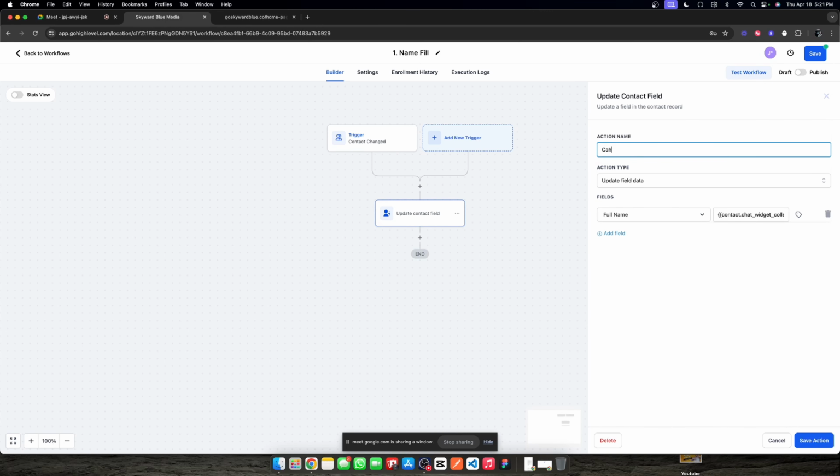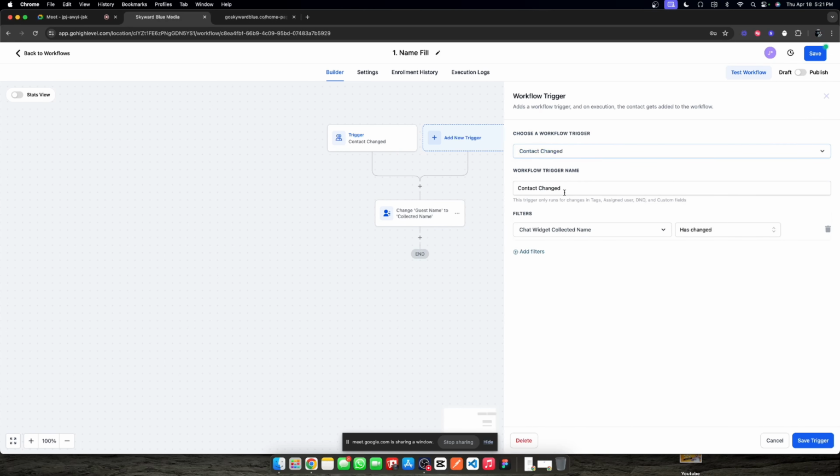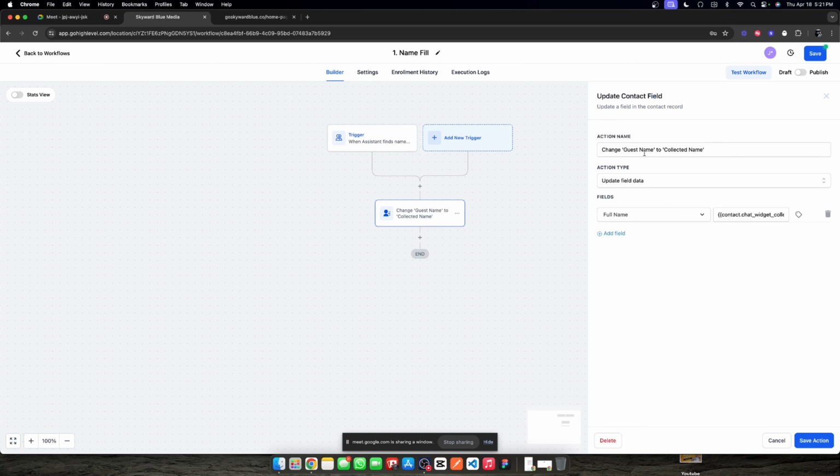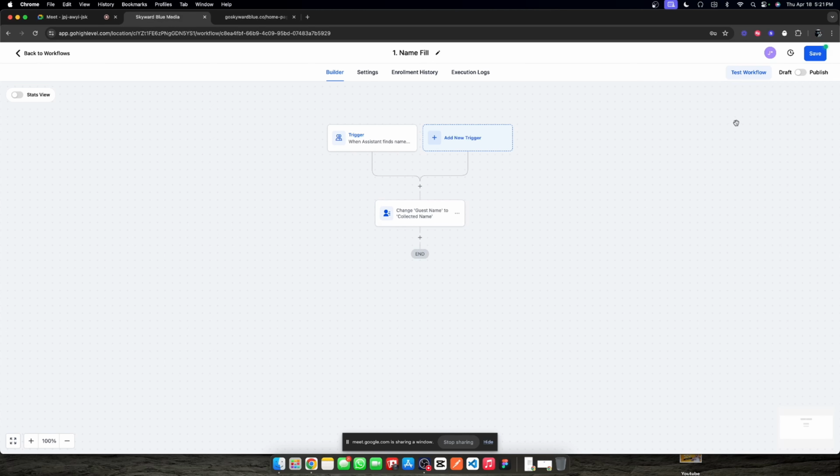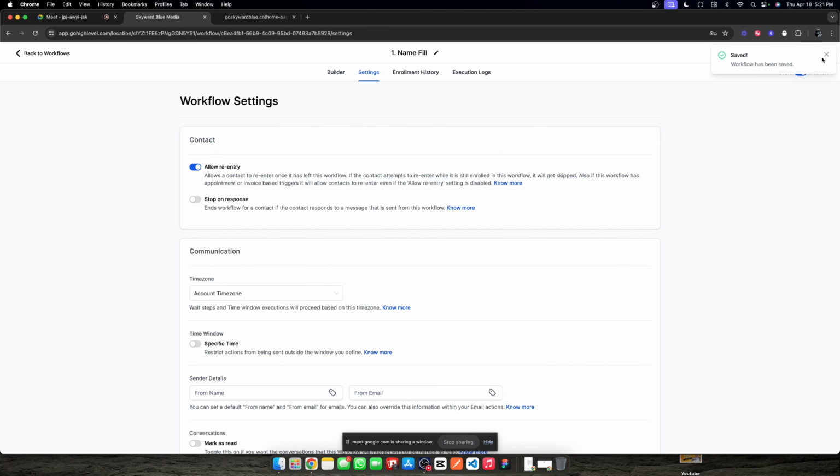So change guest name to real name. And we'll name this here: when assistant finds name. So when the assistant fills this out, which will tell it this is the name we're looking for, we'll change the contact's name to the name we collected. And we'll go ahead and publish that, and we'll allow re-entry just in case it changes.